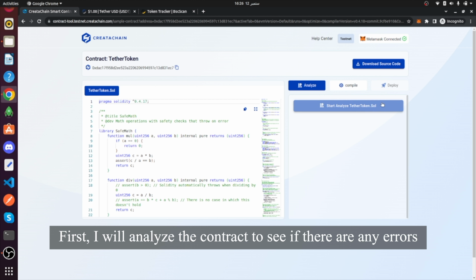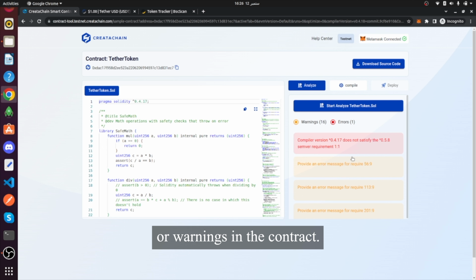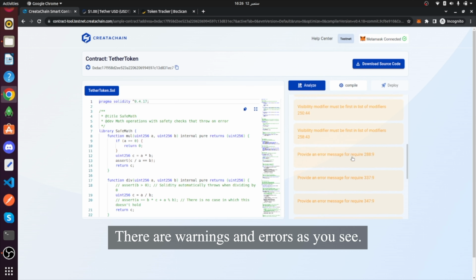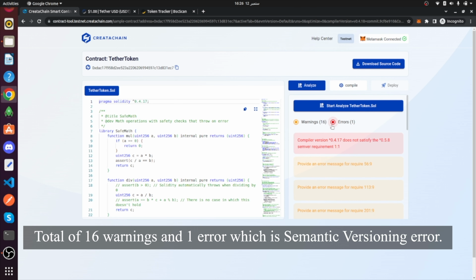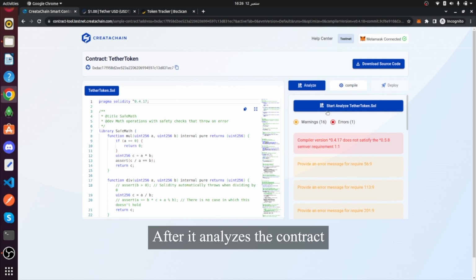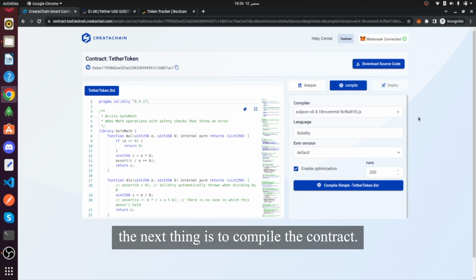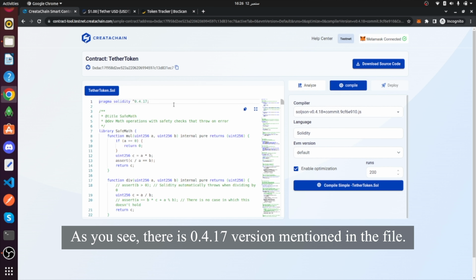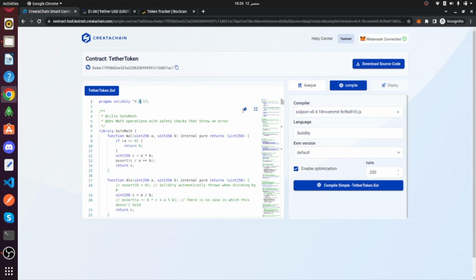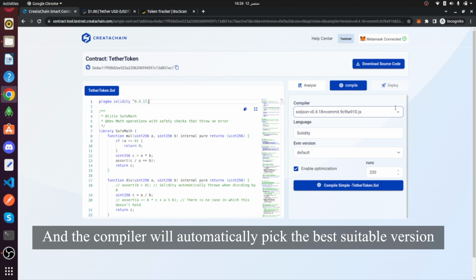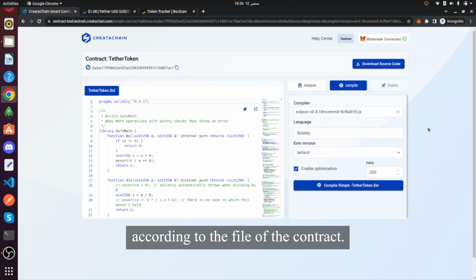First, I will analyze the contract to see if there are any errors or warnings in the contract. There are warnings and errors, as you can see. Total of 16 warnings and 1 error, which is semantic versioning error. After it analyzes the contract, the next thing is to compile the contract. As you see, there is 0.4.17 version mentioned in the file. And the compiler will automatically pick the best suitable version according to the file of the contract.